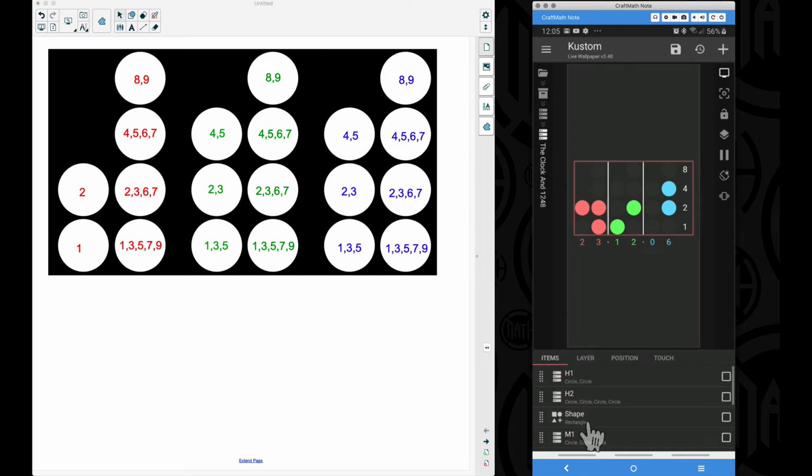So what I'm going to do is I'm going to back out into these items inside of this clock, and I'm going to come to the, and I just noticed something here.